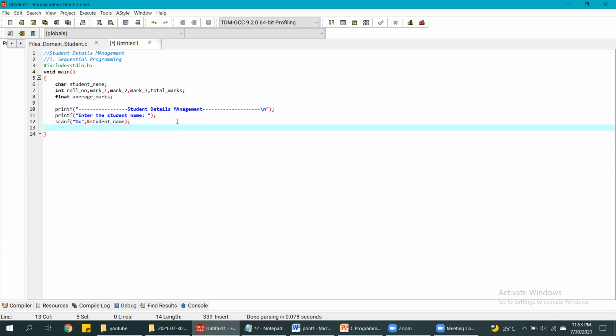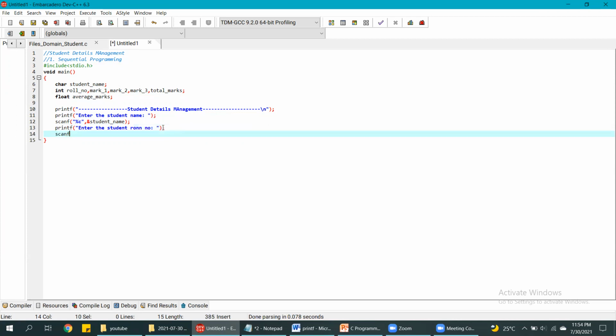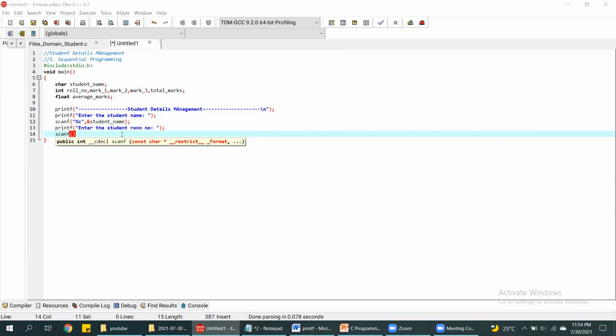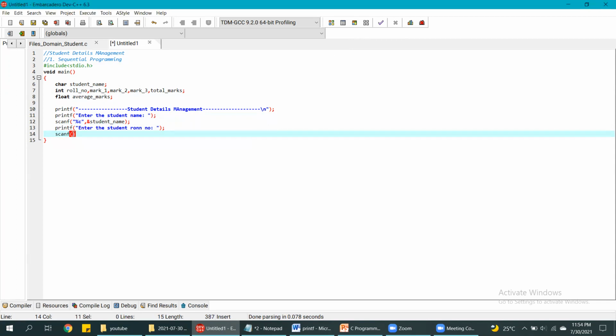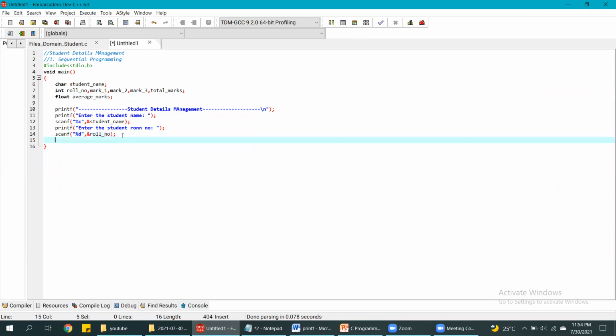Now I'll be reading the student roll number. Student roll number. So here using scanf, roll number is an integer, comma ampersand roll number. Now I'll be reading the student marks.